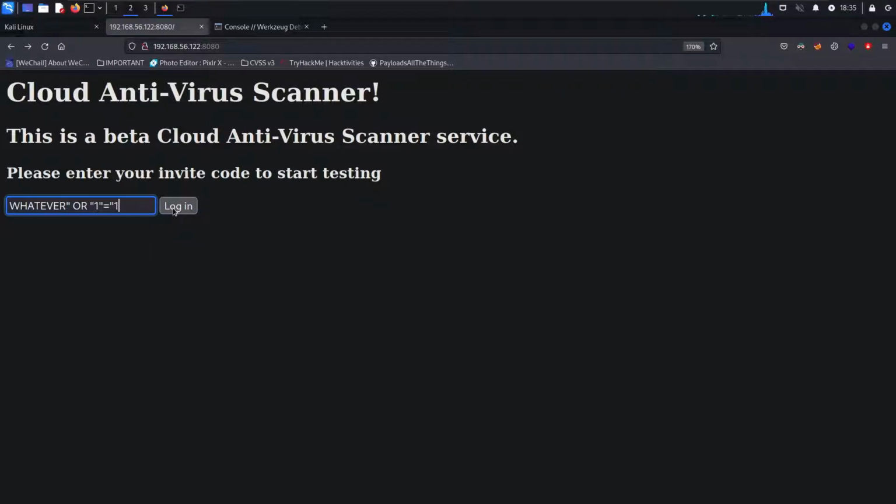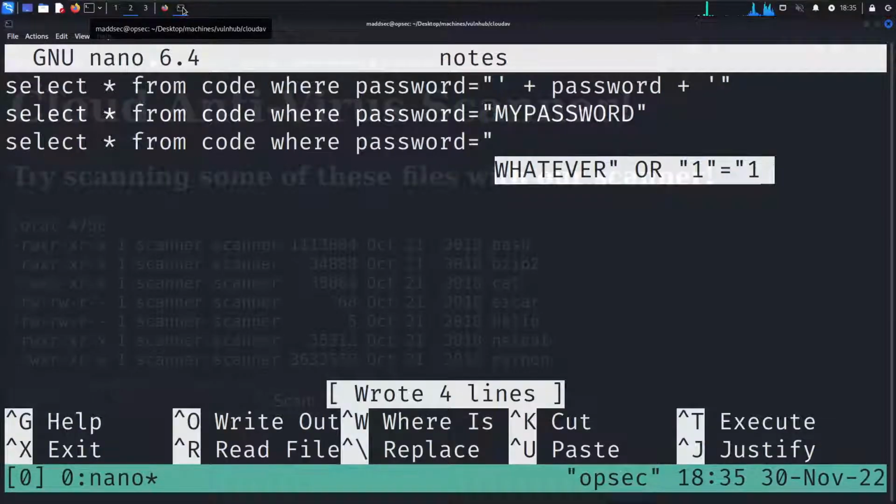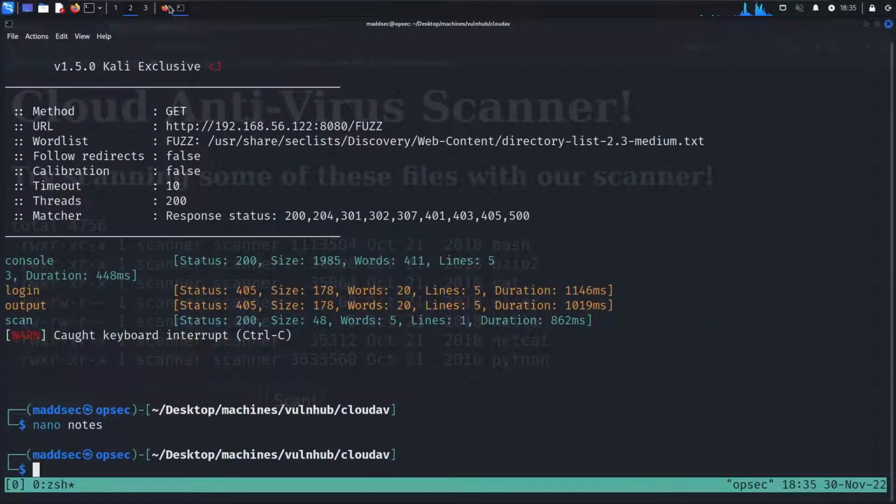Right? Let's see if we had luck. And we do. Look at that. We're being redirected. So that worked. That's cool. That was a little bit of code analysis. Super easy. Super basic as well.